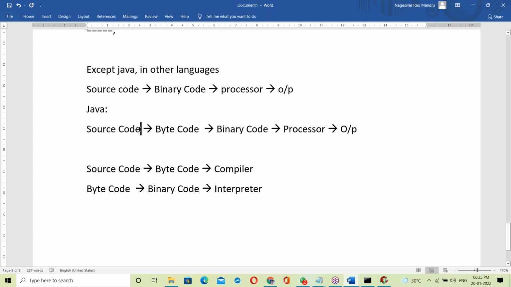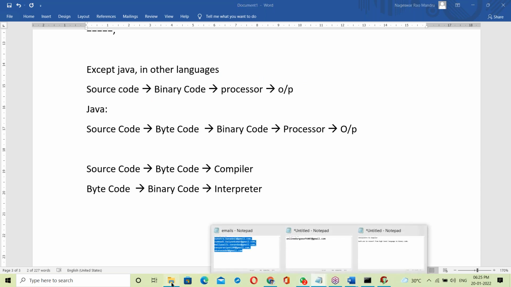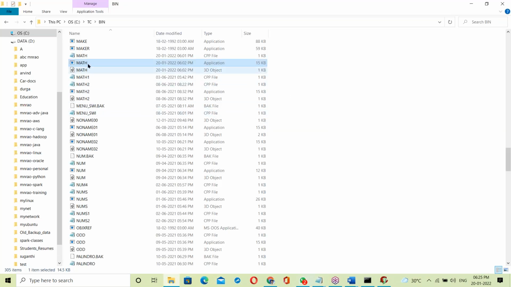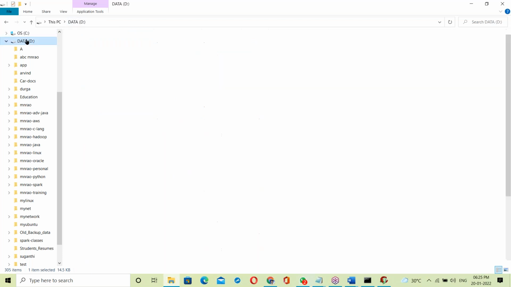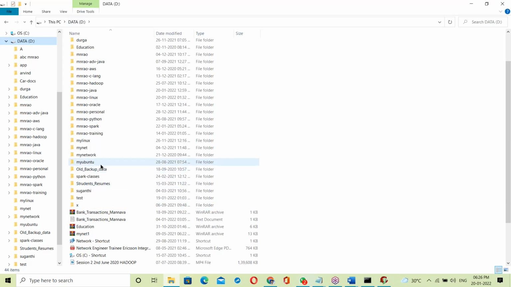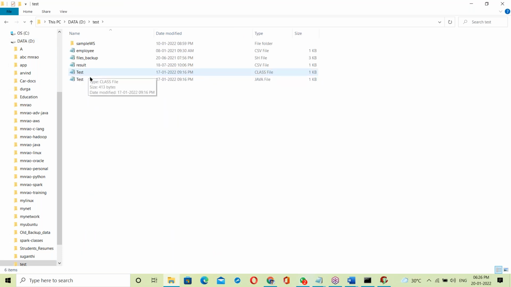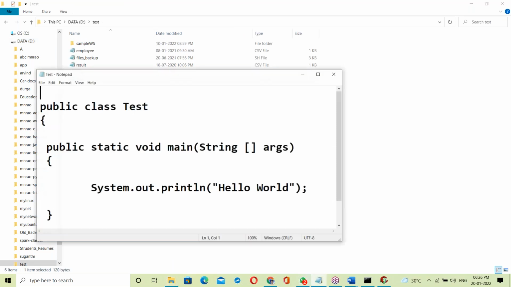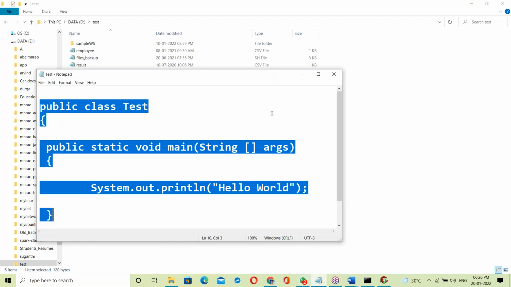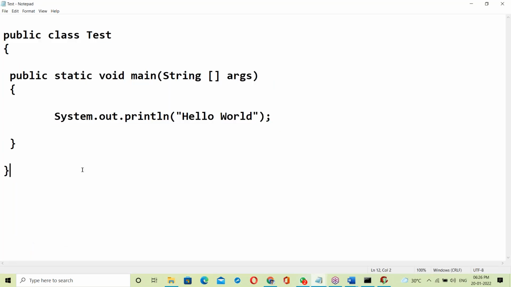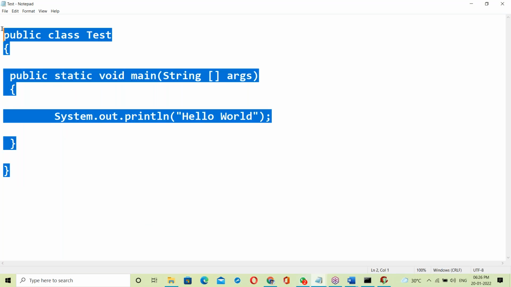Source code means whatever program we are writing. Whatever program we write is called source code. For example, a Java program, say test.java. This is called source code. It is written in the English language. Our program is called source code. I think that's clear, right?